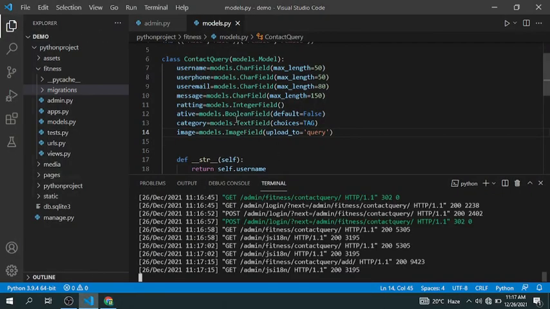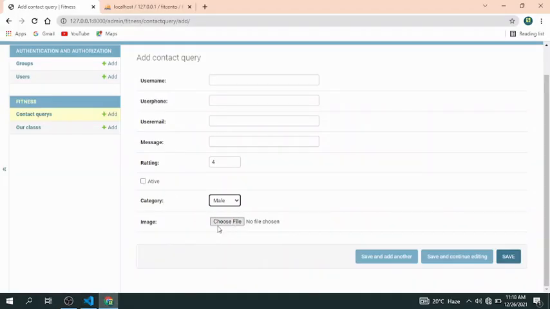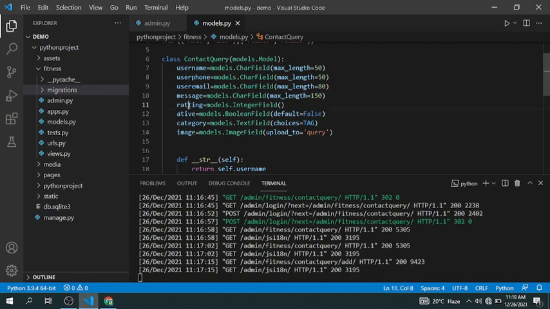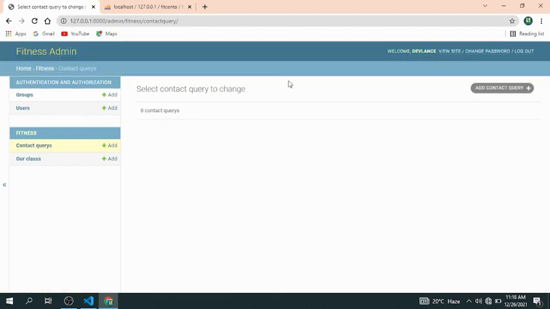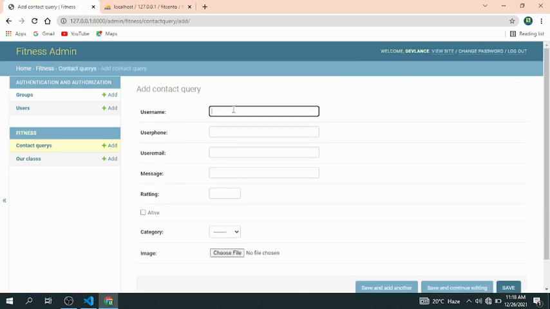Go to your admin panel. So the active and inactive, the boolean value shows the checkbox, and the category shows the drop down fields, and the image shows the image file fields. So here you have to check the image, the choose file showing, and rating showing the integer fields, and message, and whatever all the text fields, the character fields. So these fields we have to define here, 1 2 3 4 5 fields. But if you go to our contact query, first we have to add one data here.